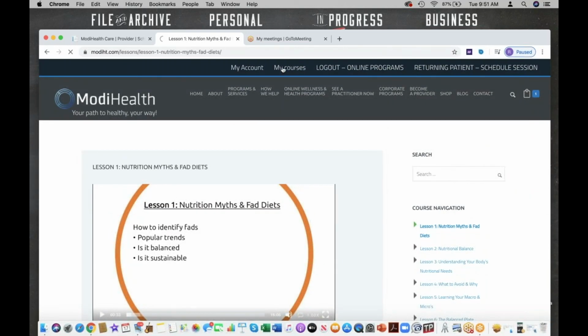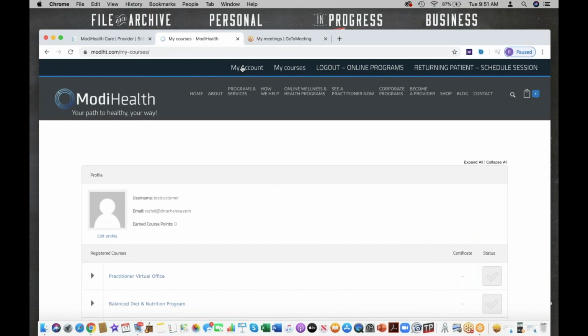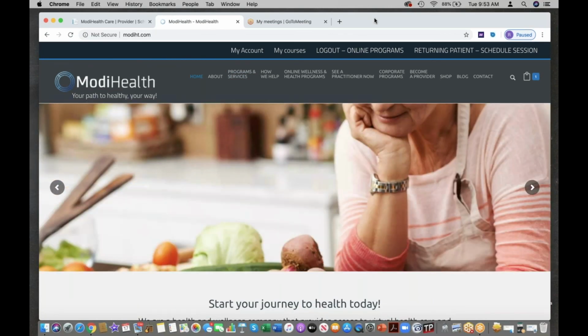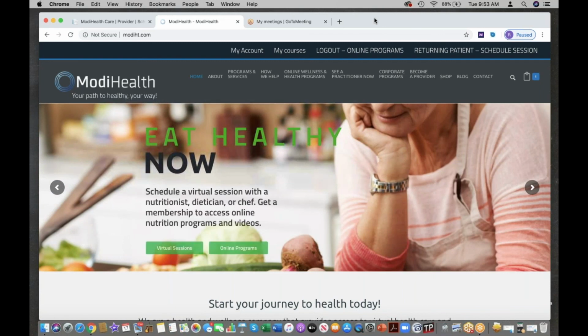So then inside of the account, you have my courses and my account. This is where they can update their credit card information, their contact information, change their email address. This is where if they wanted to upgrade from one membership to another, they could do that. There's a lot of value adds with our memberships and our pre-recorded programs to help support patient outcomes.